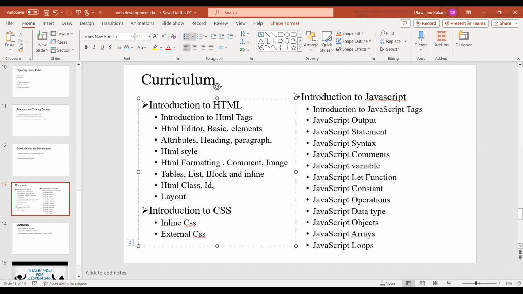Then list. We've talked about list, block, inline, which is inline CSS, inline elements, and HTML class and ID, then layout. Sorry, coach. Have we done comments? Comments, yes. Normal comments, yeah. And the layout that we use, what's it called?